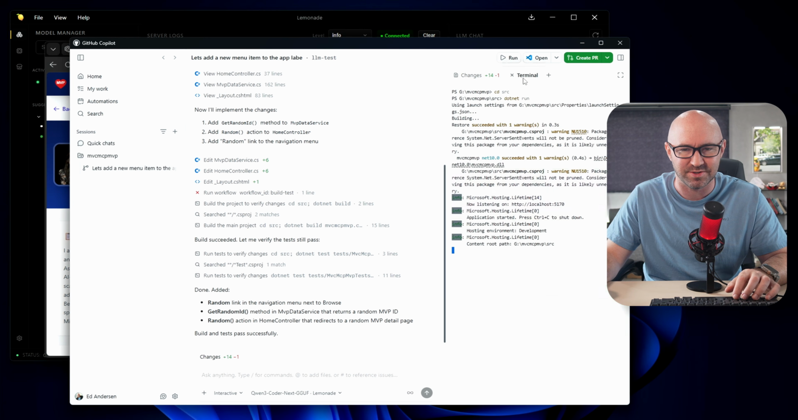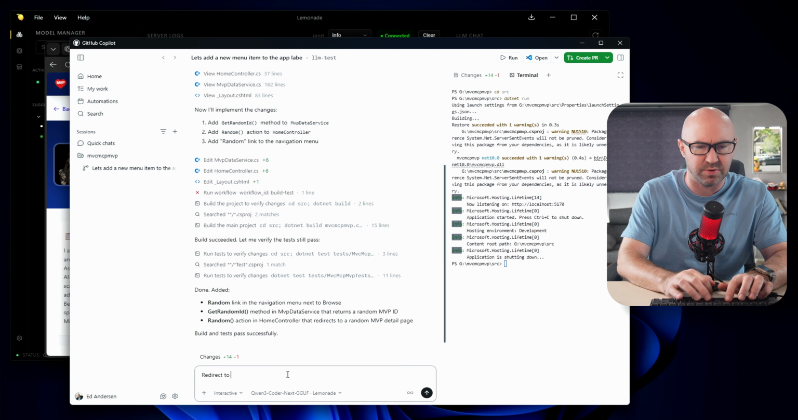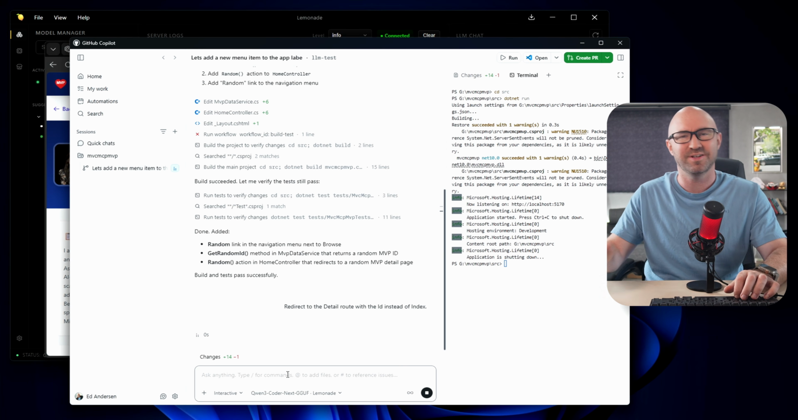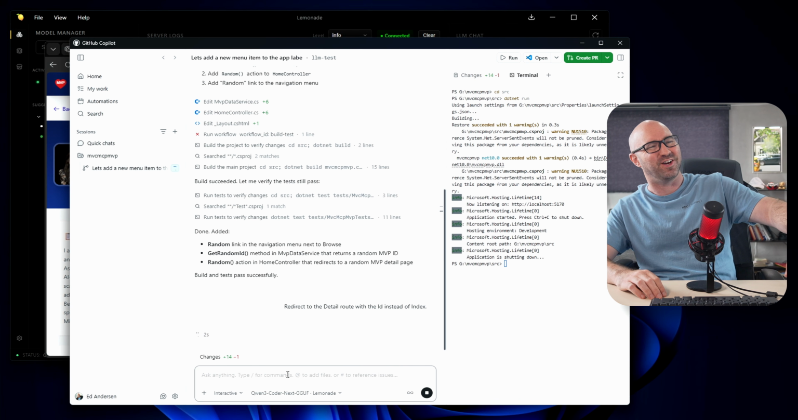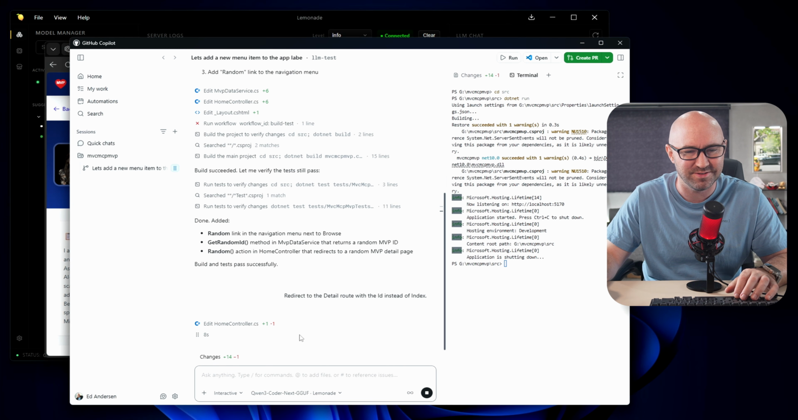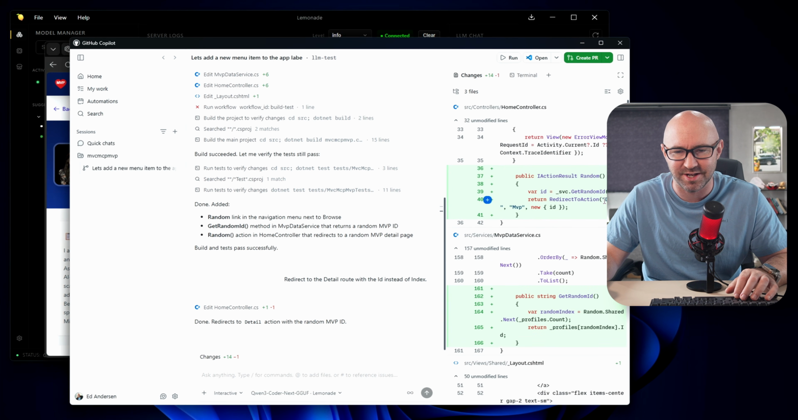What we can do, we can stop this. Yeah, I would say redirect to the detail route with the ID instead of index. And we'll see if Claude Opus didn't fall for this little gotcha. Edit home controller. We're off. Done. Redirect to detail action with a random MVP ID. Oh, look at that. Redirect to detail.